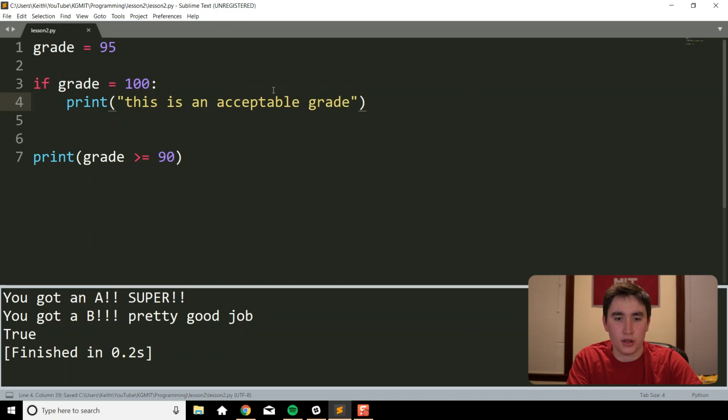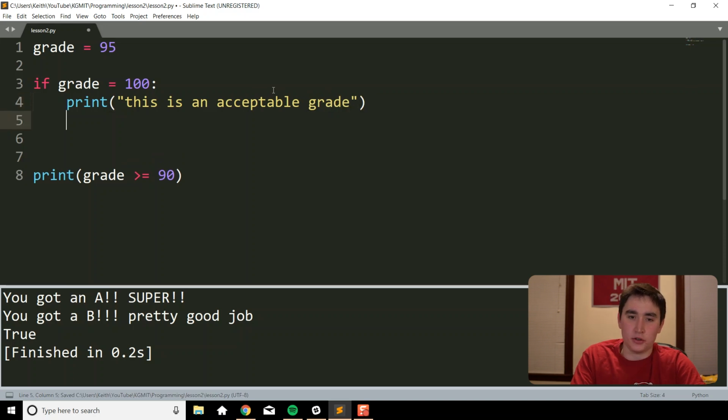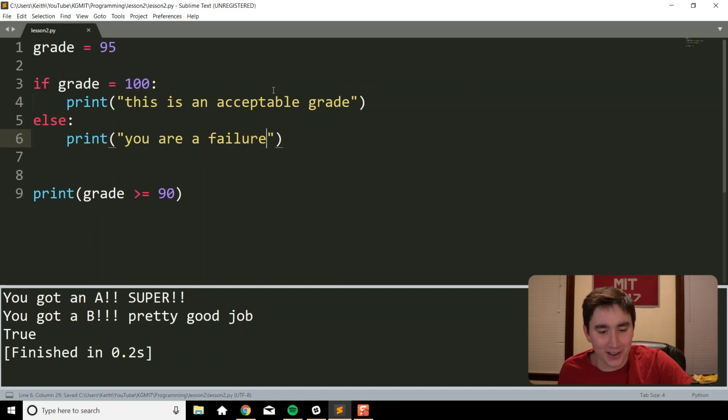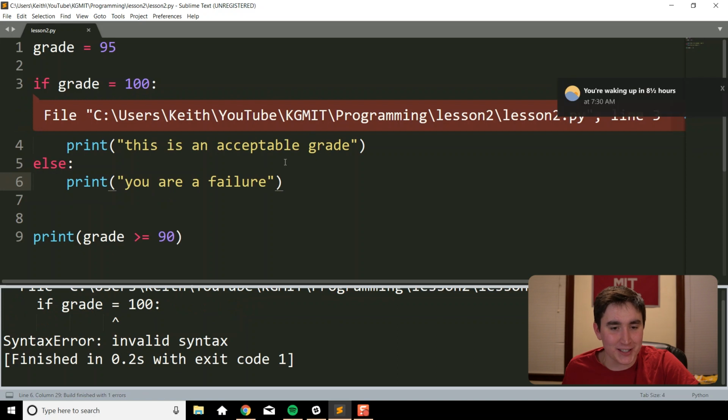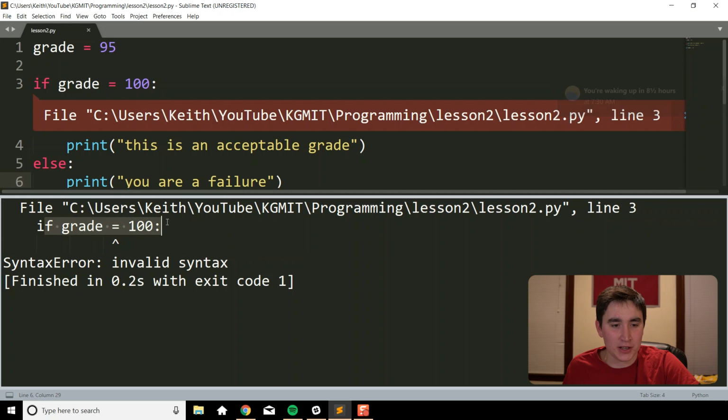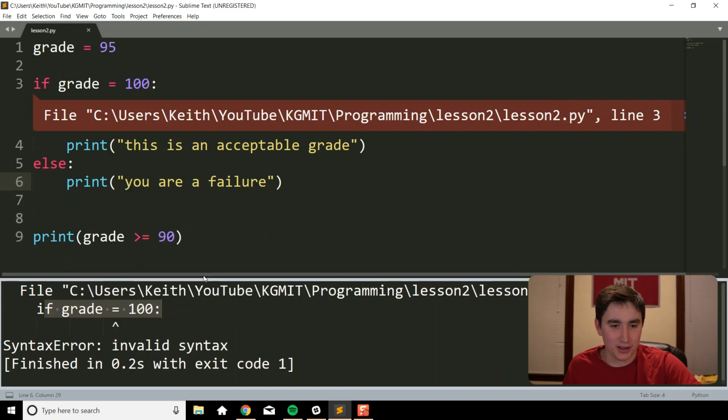And then I'd do else, print you are a failure. Yeah, just if you didn't get 100, you're a failure. Totally joking, but you get the point. I'm just making an example. So it gives me this error down here. If grade equals 100, gives me invalid syntax. So why did it do that? That kind of annoys me. Why won't it accept an equal sign? It accepts greater than signs. It accepts less than signs.